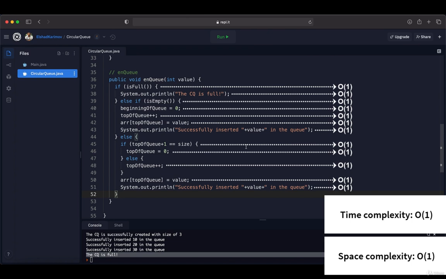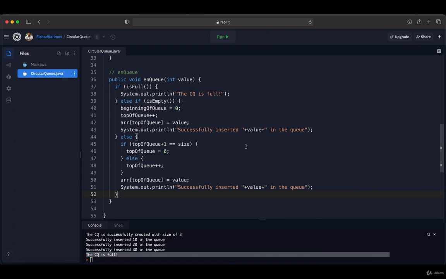Now with this, we have come to the end of this lecture. In this lecture, we have implemented creation of circular queue, isFull method, isEmpty method, and Enqueue method in case of circular queue. So hopefully everything is clear about these methods.